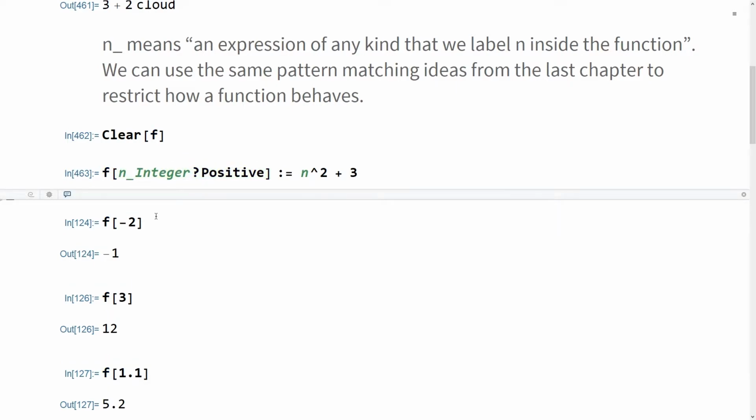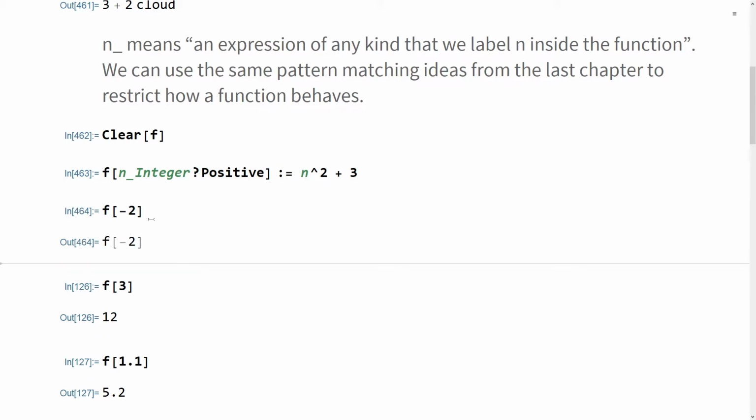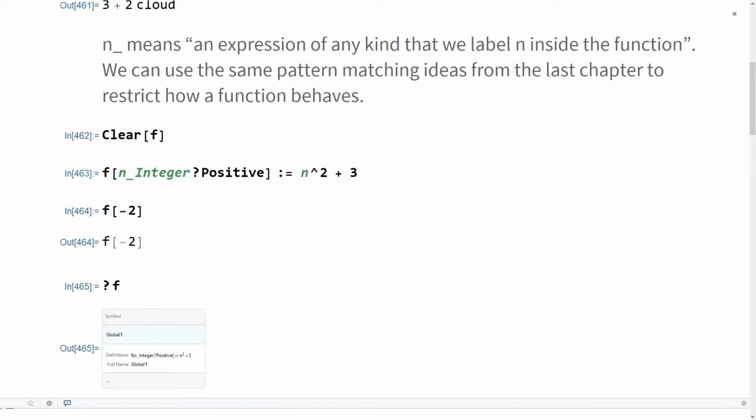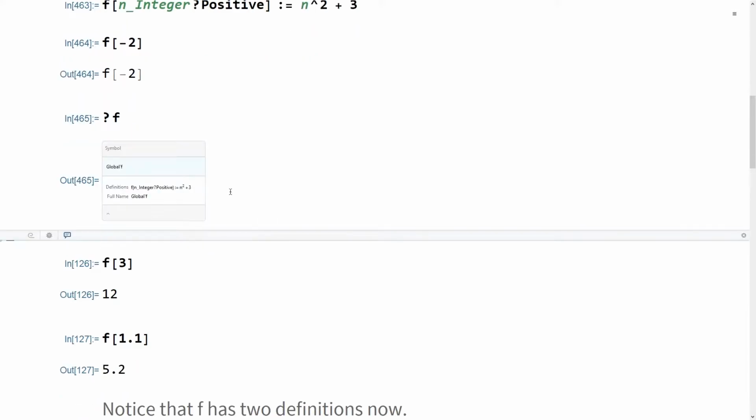So with the function I've got written right now, if I write f of minus 2, I get minus 2. Remember, I cleared the definition of f. So f doesn't know what to do with negative 2, because negative 2 is an integer, but it's a negative integer, and f has no definition for negative integers. We can check that by writing question mark f. And you can see that f has a single definition that knows what to do when the input is a positive integer.